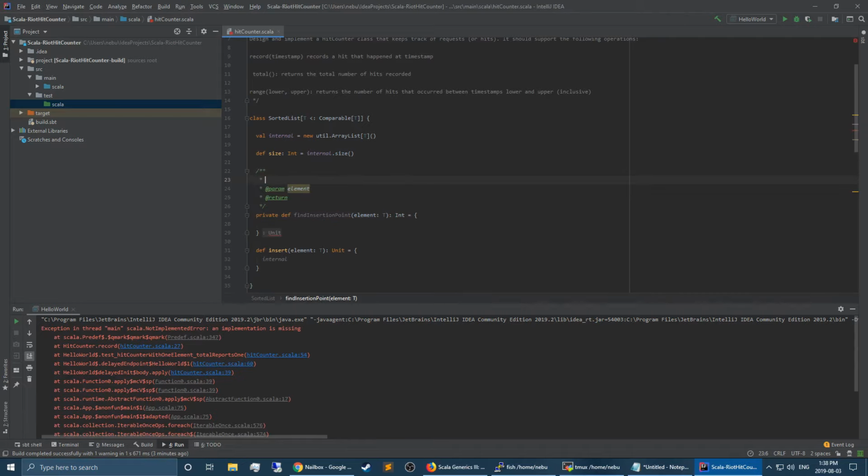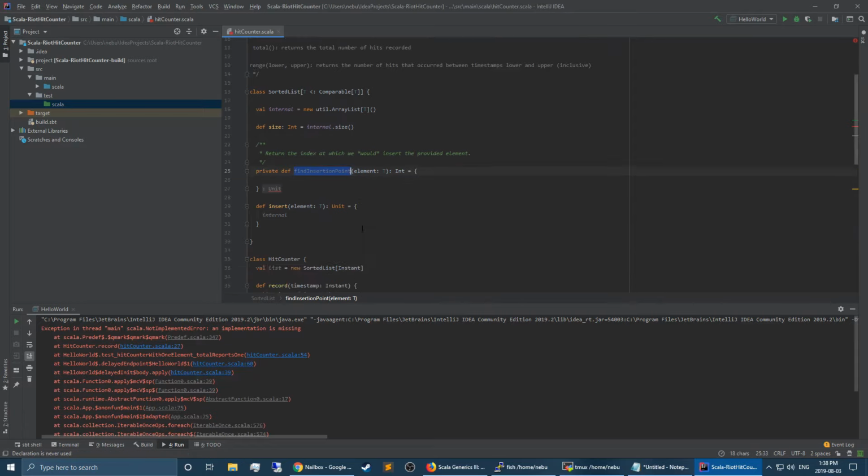So what this is going to do is it's going to return the index at which we would insert the provided element. So this doesn't actually insert it, but it finds the index where you would insert it. And the reason, we're going to reuse that in a moment, but it's also going to be used here by this guy.